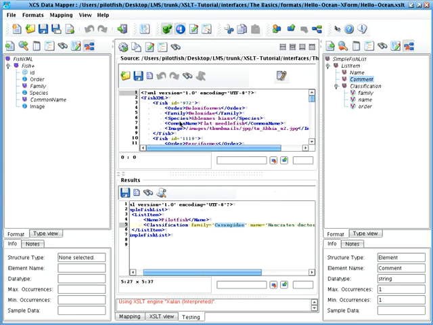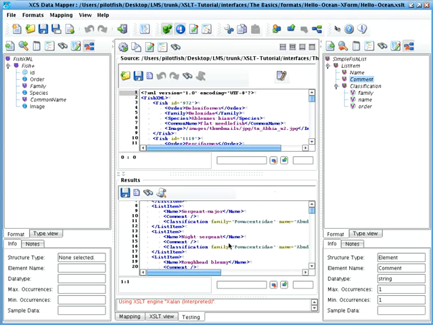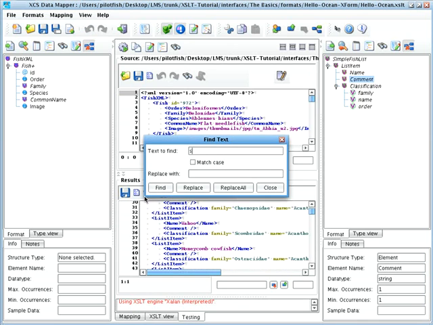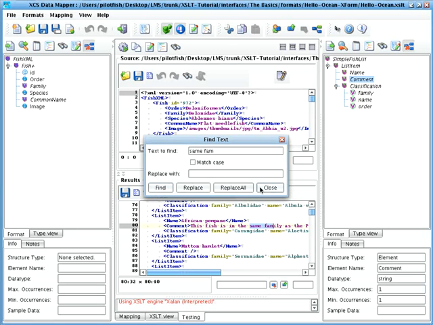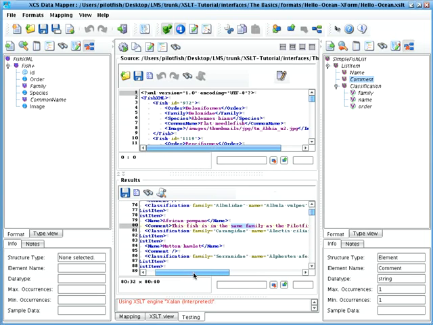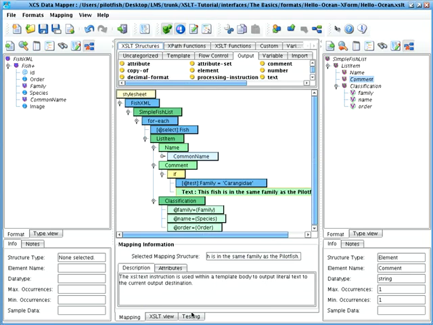Once complete, we can click on the Testing tab and run our transformation. You'll see many of the comments are empty. But some will have the comment populated, "This fish is in the same family as the pilotfish." Let's say we'd also like to add some text if the fish is in the same order as the pilotfish.